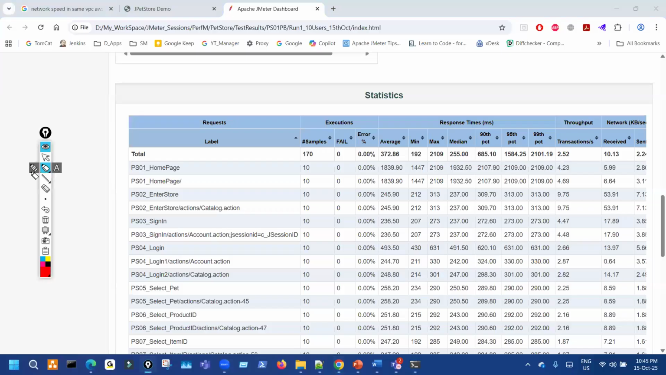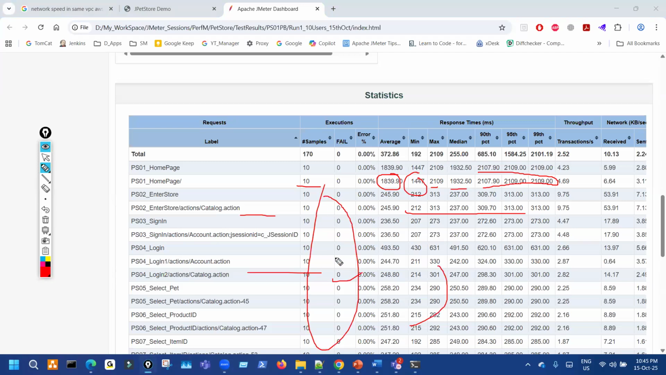Here you will get the idea. Okay, home page, 10 times it got executed. What is average response time? What is minimum? What is maximum? What is median? What is the 95th percentile response? We will all get the detailed idea. If any error is there, which request error is there. Okay. So that is one drawback.